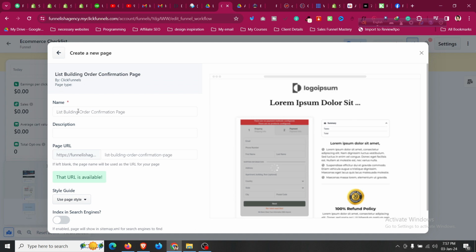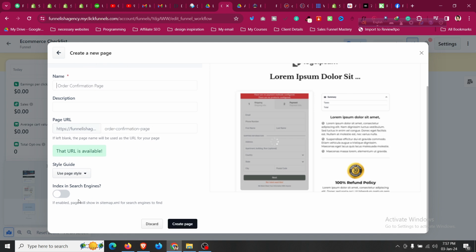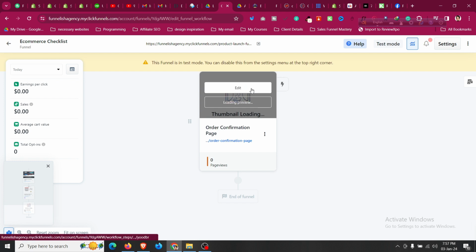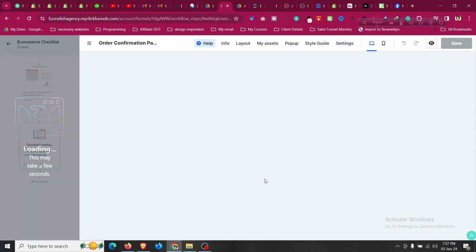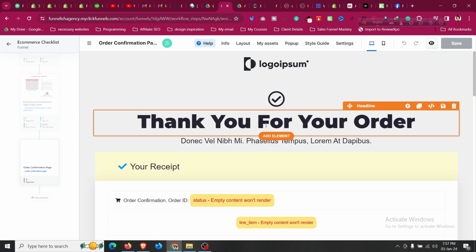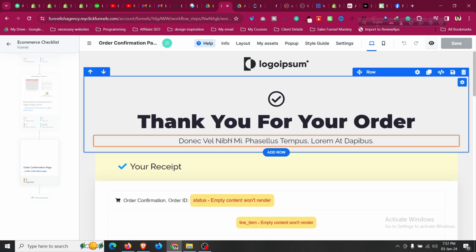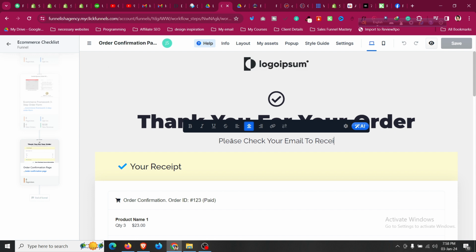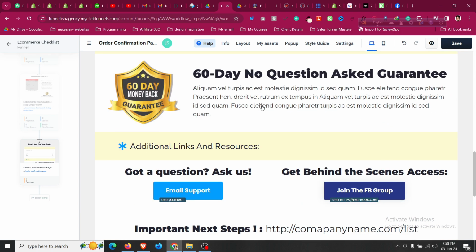And same like the order page, you can make it disabled in search engine. There is nothing that makes sense to find it in a search engine. So then click on edit page, and also edit anything if you think it is required to be added in your order page. In that case, every time you need to update your logo or give people some direction, like please check your email spam folder, please check your email to receive the ebook PDF, something like this, which makes sense and gives people a better direction.